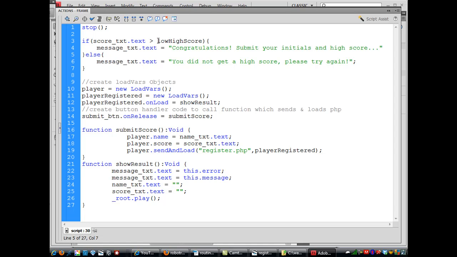And how do you get a new high score? Well, if score_text.text is greater than the lowest high score on the board. So that was my idea. Amazing logic right there. Okay, then we create two LoadVars objects, one called player, one called player registered.